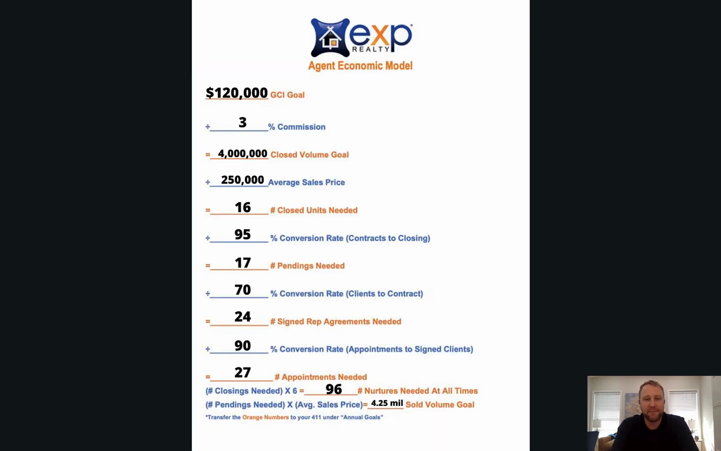So the agent economic model, what is it? We've kind of covered that a little bit, but this is basically what we're going to be filling out. If you think about it as a ladder, we're starting up here at the top. Our GCI goal is how much we want to make in commission. So it's our gross commission income goal.